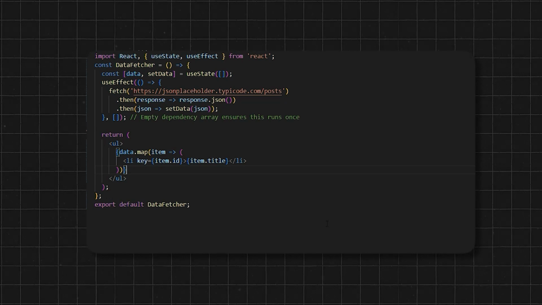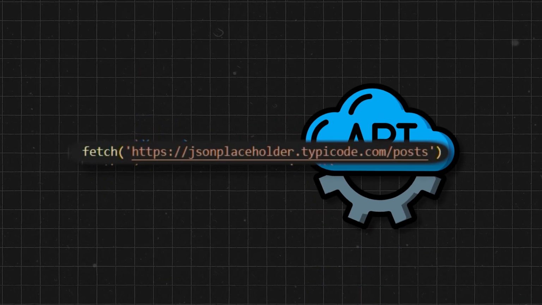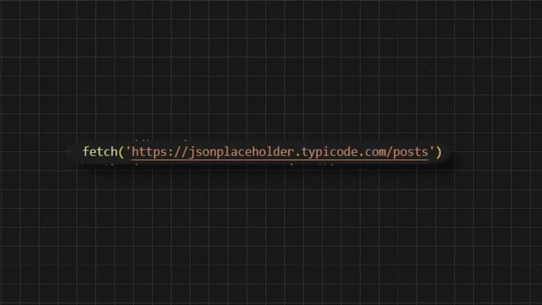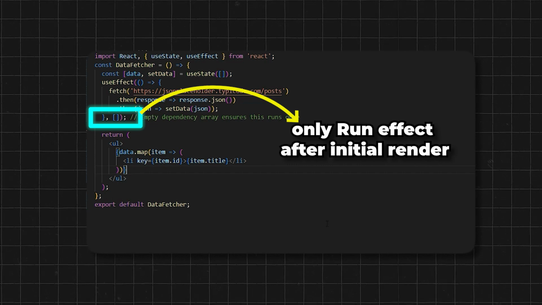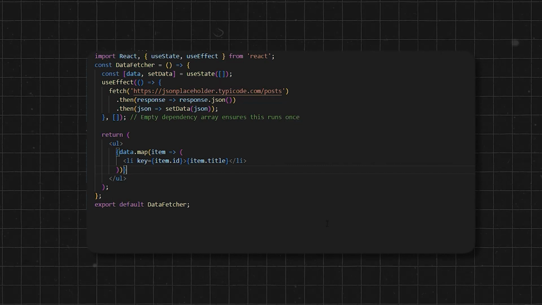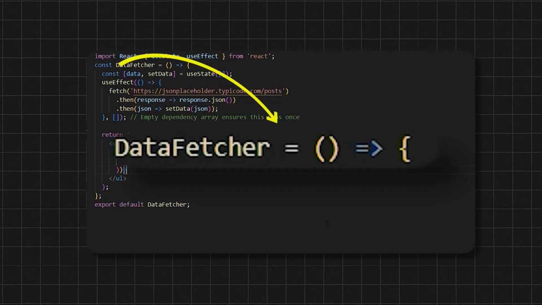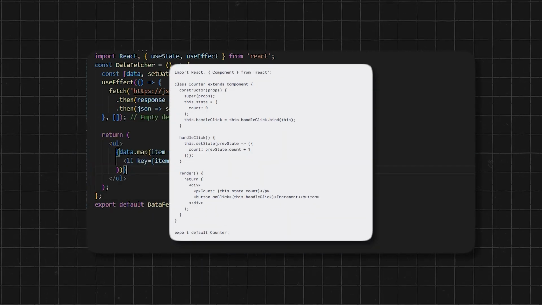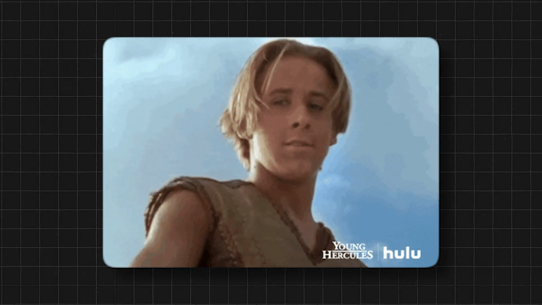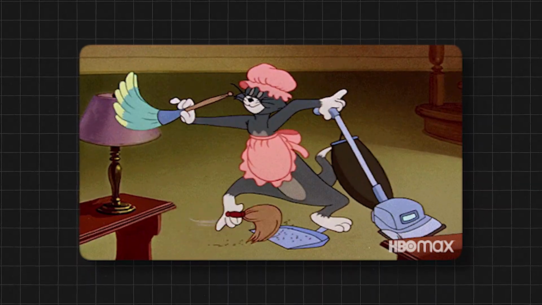Here, useEffect fetches data from an API when the component mounts, i.e., only once. The empty dependency array, or the square brackets, tells React to only run this effect after the initial render. This hook is vital for side effects like data fetching, event listeners, or animations that depend on the lifecycle of the component.